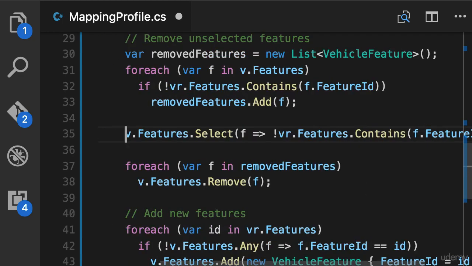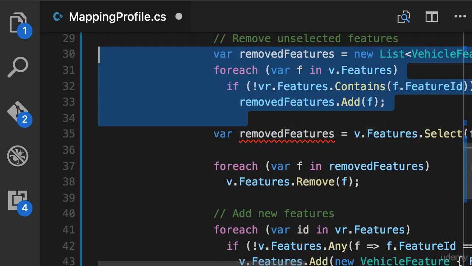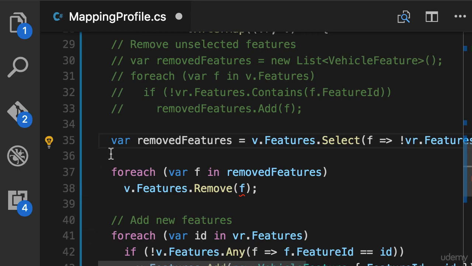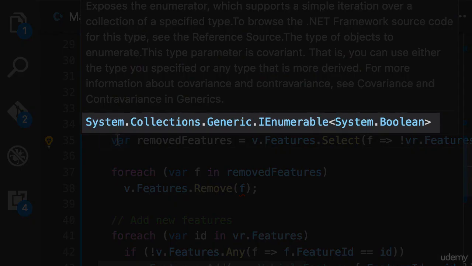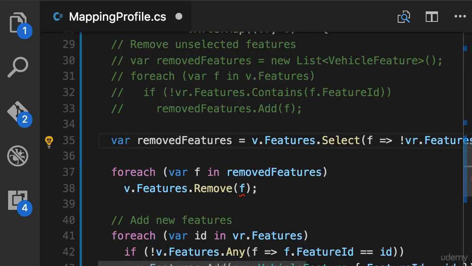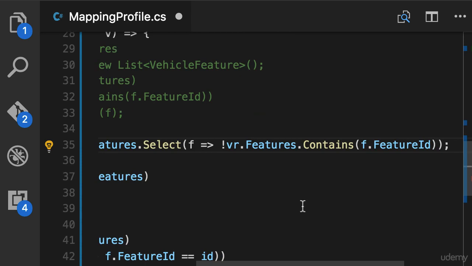Now let's store the result in a separate variable. Let's call it removedFeatures. And I'm going to comment out these few lines. Now look at the type of this removedFeatures variable. It's an IEnumerable of Boolean. The reason for this is that we use the Select method for projections. So here we're getting a feature object and mapping or projecting it to a value that is the result of evaluation of this expression, which is a Boolean in this case.